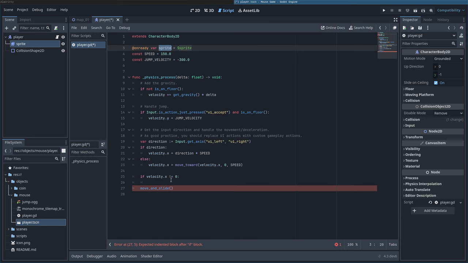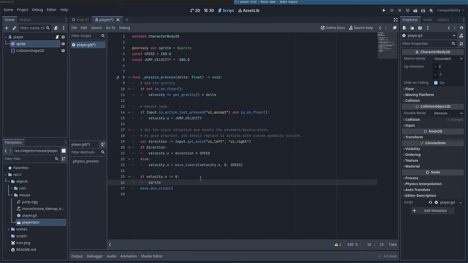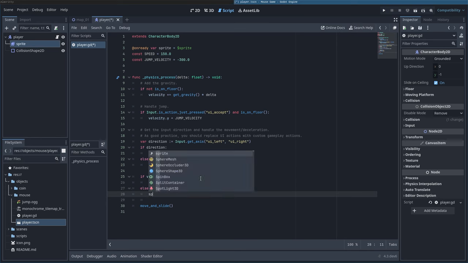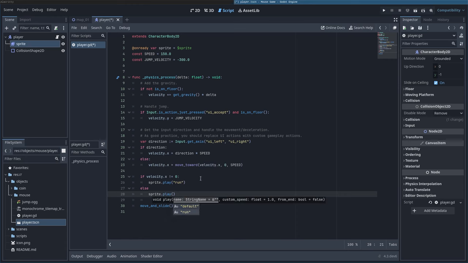Well, what we're going to do down here, we're going to say if he's not zero, so if he is moving, sprite.play, what are we going to play? The run animation, okay? And again, indentation is important. Now we're going to say else colon. And let's say I forgot to put a colon there. And I start typing sprite dot play, and this one I'll say default.